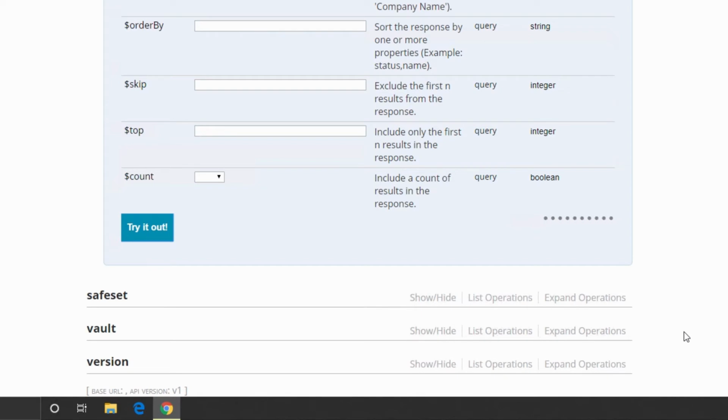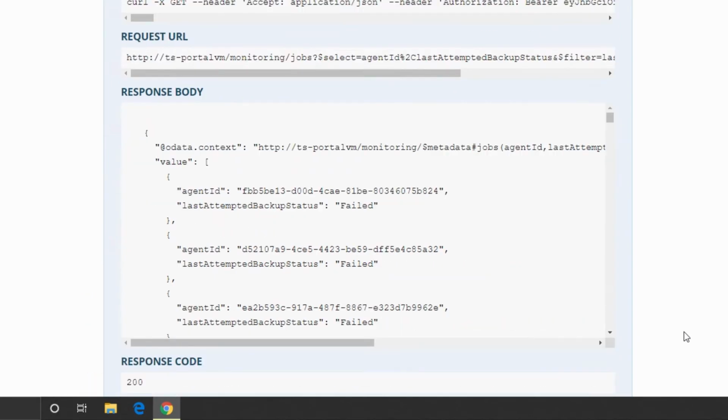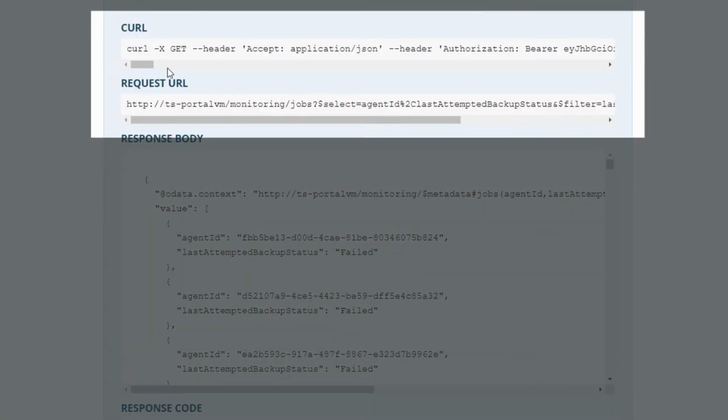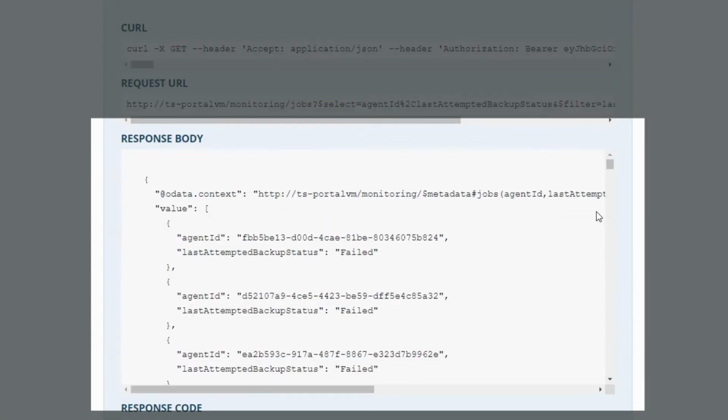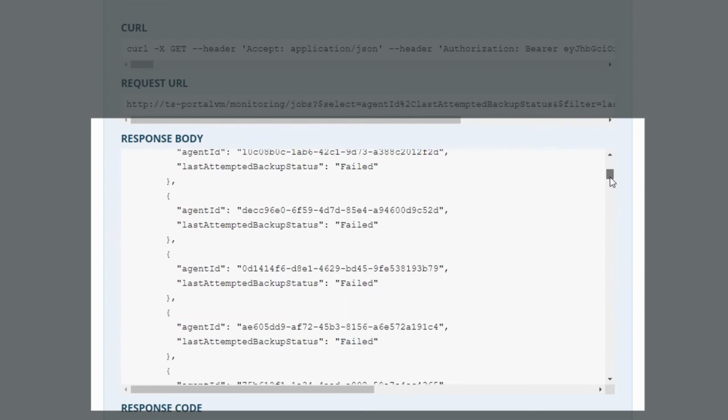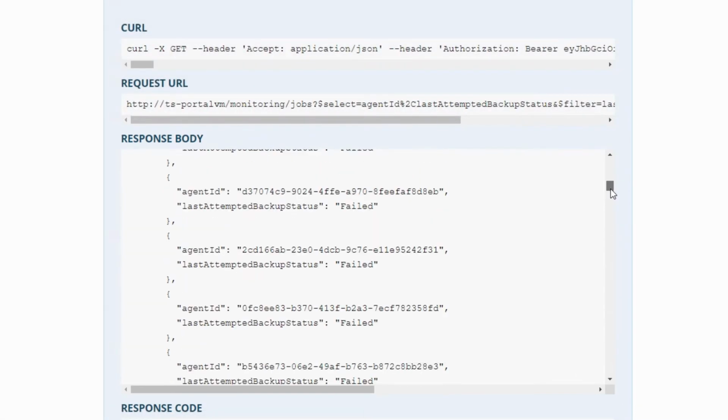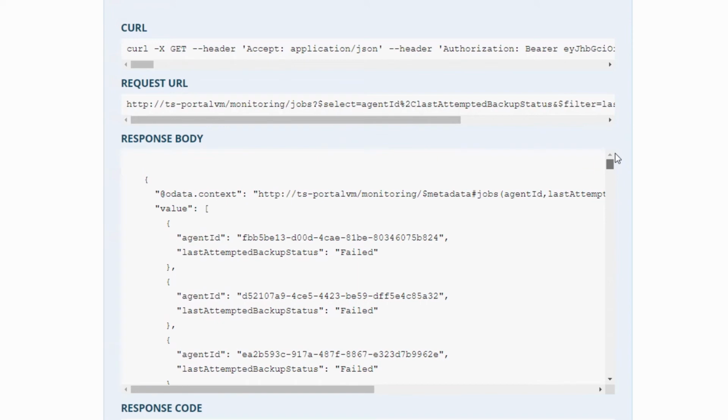Our results start with the curl and request URL, which are alternate ways to repeat this query without using SwaggerUI. The response body contains our list of returned values. As you can see, our demo environment has quite a few agents with failed backups. We can use this output and continue to investigate right from pAPI.